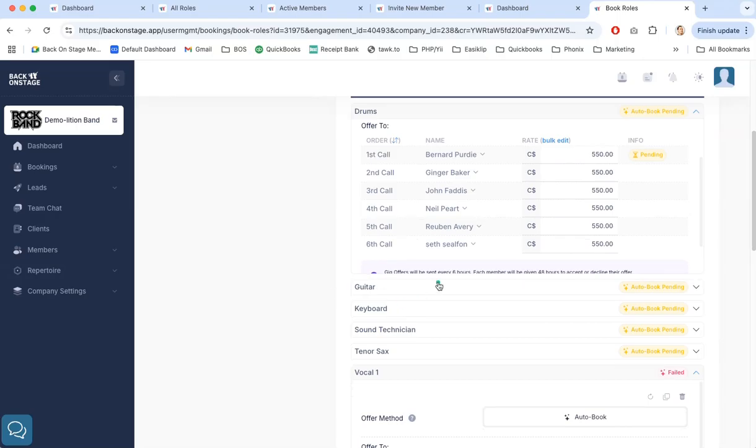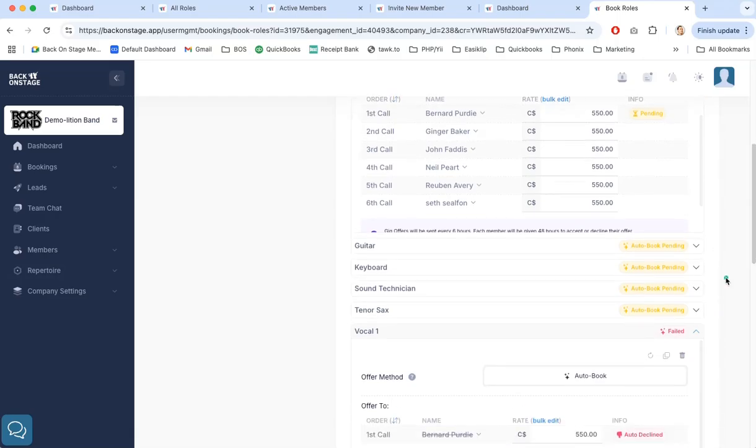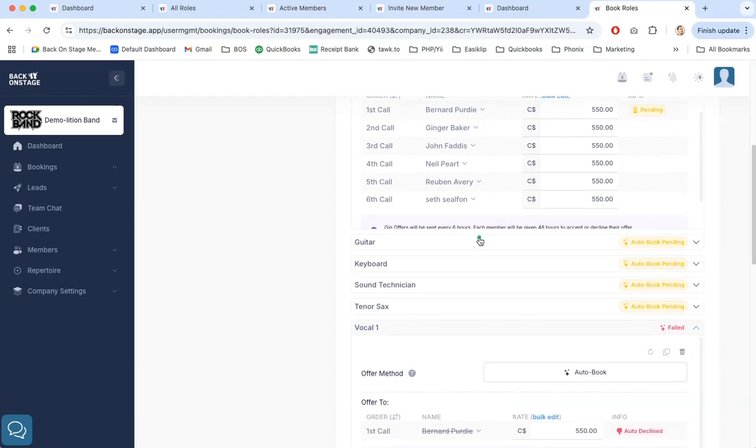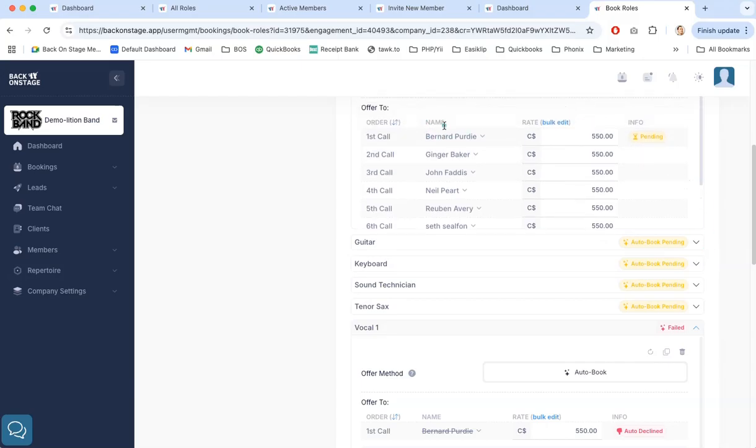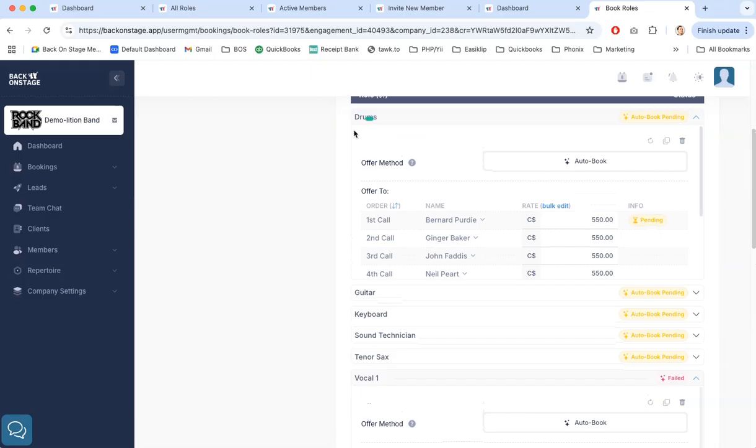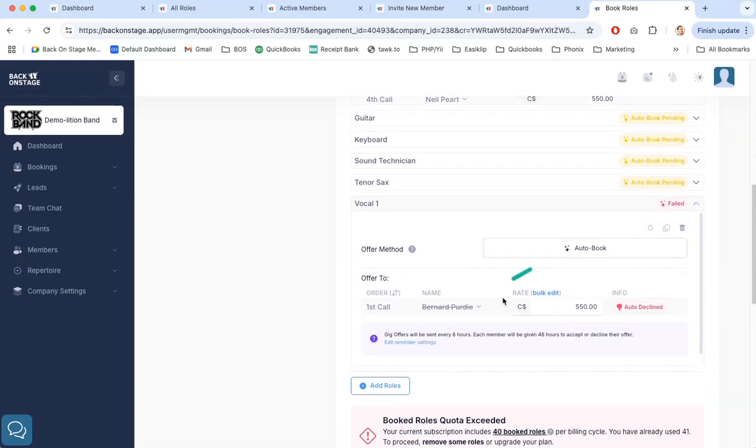Because if you want to use our Autobook feature, once again, Autobook assumes that one person can only do one thing. So it's going to skip people once it realizes it's already sent them an offer for another thing. And in this case, we can see Bernard Purdy has already been offered our drums role, which is why he was auto-declined when it got down to the vocal position and thought about sending him that offer.